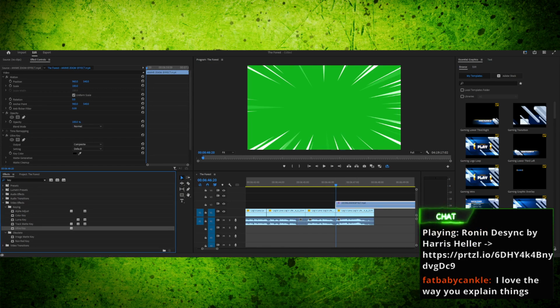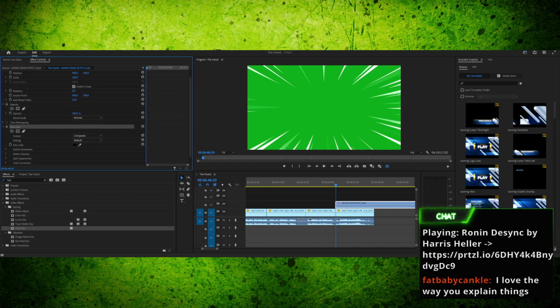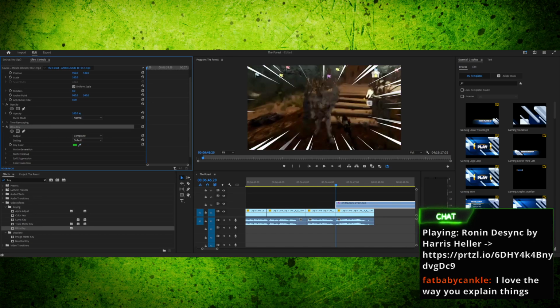So from here, go to your effects control panel and scroll down to Ultra Key. We're going to grab this eyedropper tool and select a part of the green that's the most vibrant. That way it really directs the focus of the keying to that green color. We don't want to select, for example, the white, because then it'll look like that. We want the green out, not the white.